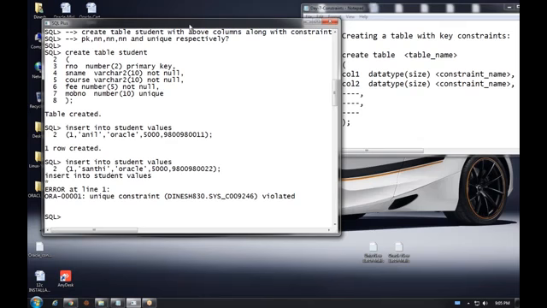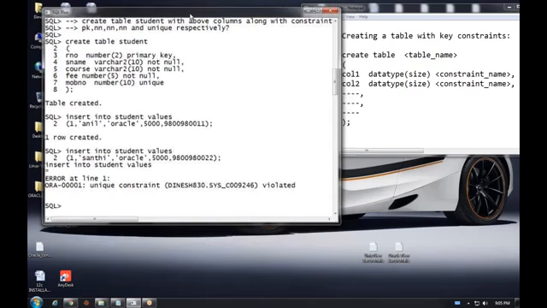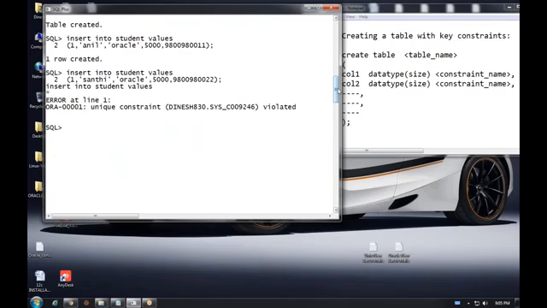So here, how to identify? What is it saying? Unique constraint violated, because primary key is the combination of unique and not null. What are the two properties of primary key? Unique and not null. Of these two properties, which property are you violating? The unique property. That's why it is displaying unique constraint violated.